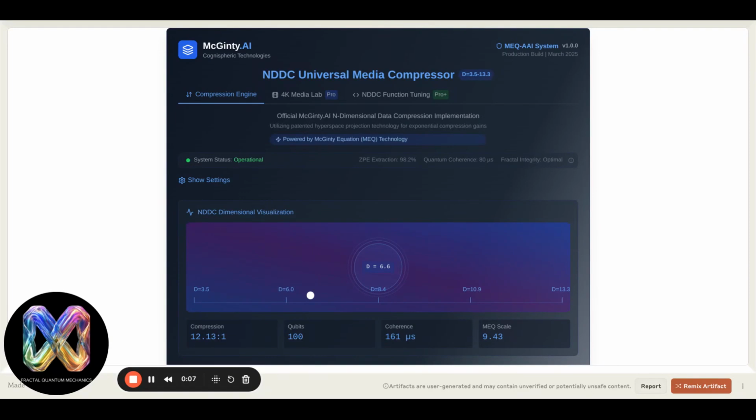It's a next generation compression tool that uses quantum technology and n-dimensional data processing. So let's just dive in and I'll show you what this futuristic compression tool can do.